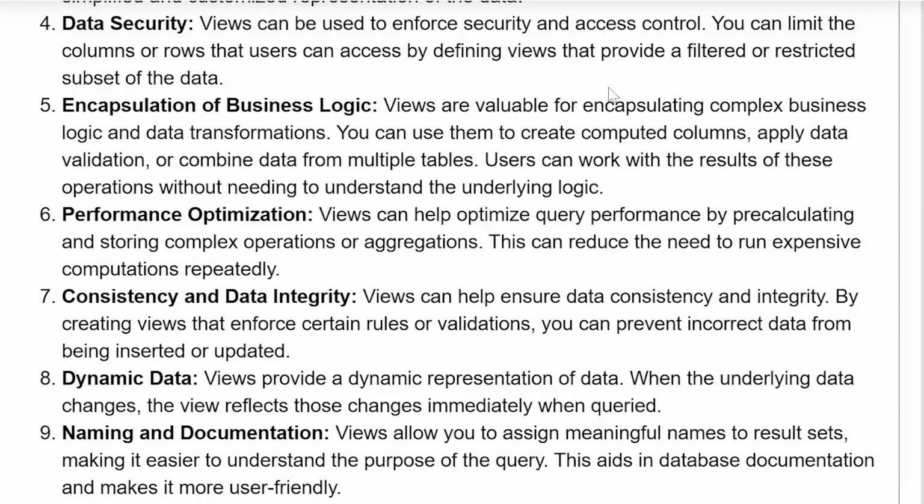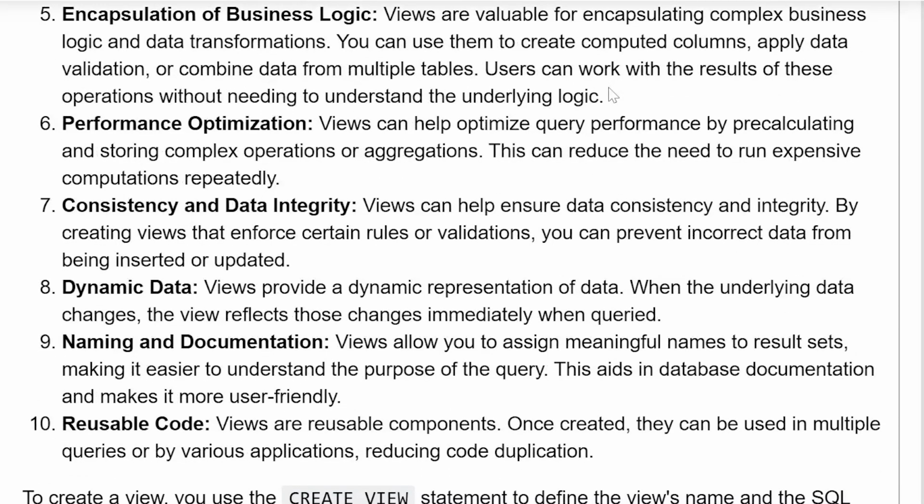You can limit the columns or rows that users can access by defining a view that provides a filtered or restricted subset of the data. Encapsulation of business logic. Views are valuable for encapsulating complex business logic and data transformation. You can use them to create computed columns, apply data validation, and combine data from multiple tables. Users can work with the result from this operation without needing to understand the underlying logic.